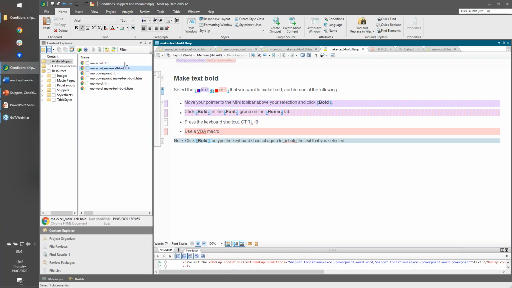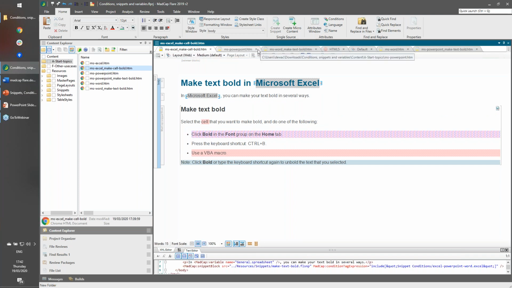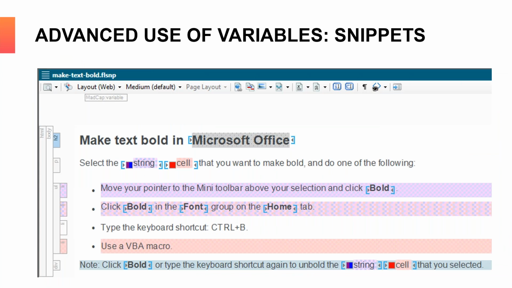I'm just going to save all and go back. So now I have 3 procedures: Excel, PowerPoint, and Word, each using the same snippet, but adapting the content based on these condition tags. I'm going to take it even one step further. I'm also going to show you that you can do the same thing with variables.